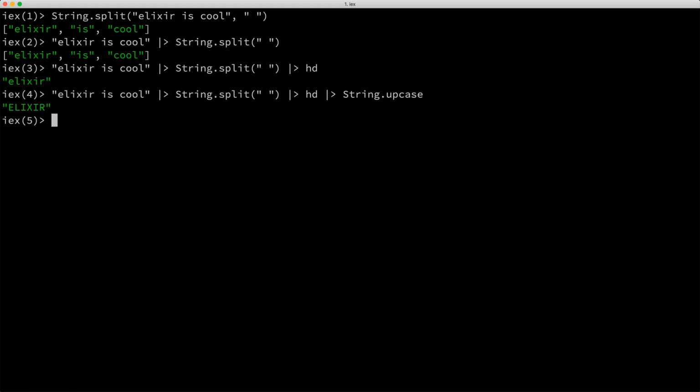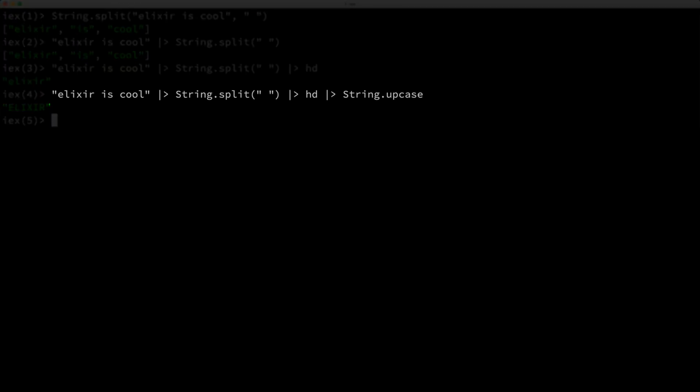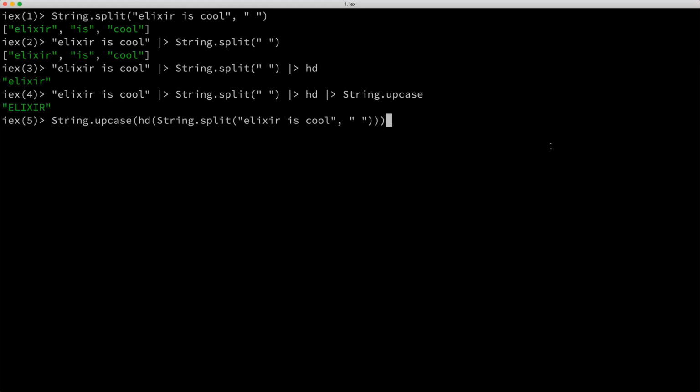Now, one of the nice things about the pipe operator is that your code is very readable. In this example, I just read from left to right and I know exactly what's going on. Now contrast this expression with this equivalent expression using the normal function call syntax. I don't know about you, but I'd much rather look at code like this over code that looks like this.